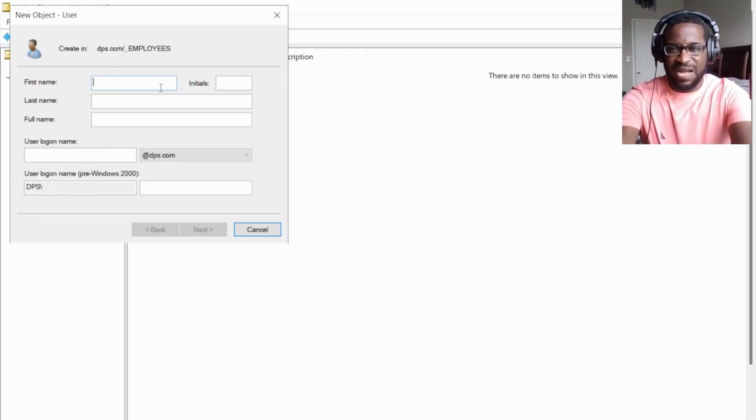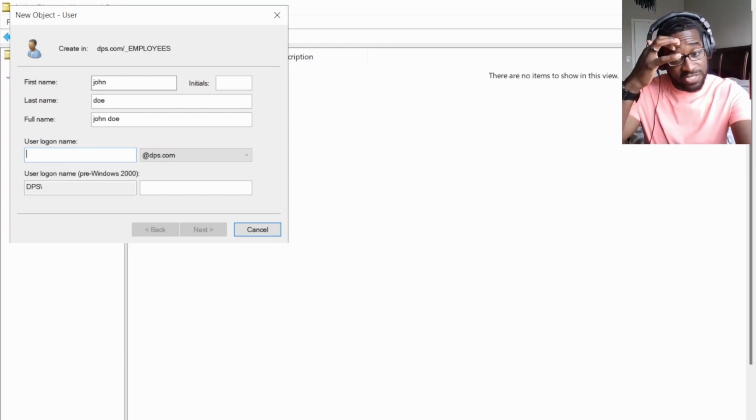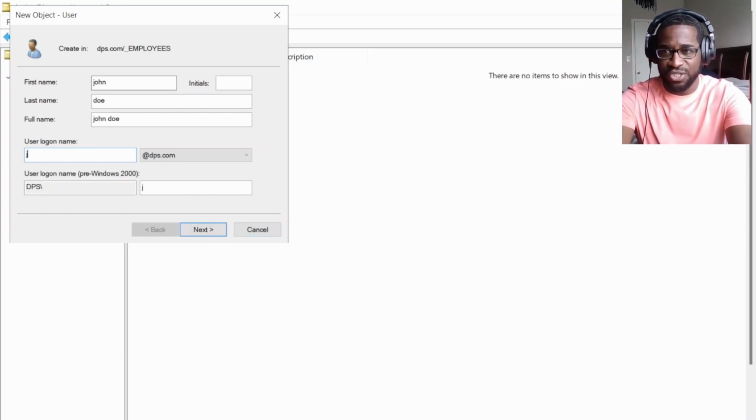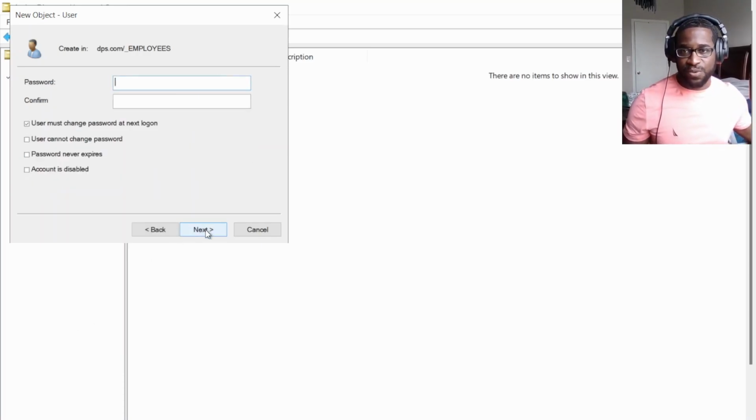Just for this example, let's put the first name John, and then the last name. What do you guys think? Doe. Yeah, we'll do John Doe. And then the username is going to be what's used to log into the computer system once the Active Directory user is set up. In this case, we're just going to put John.Doe. You guys can feel free to put whatever username you like. It's going to be a pretty simple tutorial. I like to keep things nice and simple.